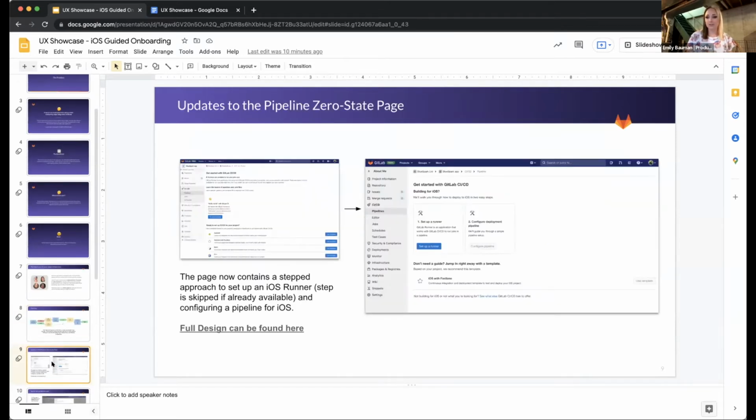We went through a few different iterations of this, but landed on these updates to the pipeline zero state page. I also added the full design here for anyone to take a look at after. But what we'll really do is break this down into two sections. When they land on this page, we guide them to set up a runner if they don't have one available yet. And then if they do, we guide them through configuring a deployment pipeline.